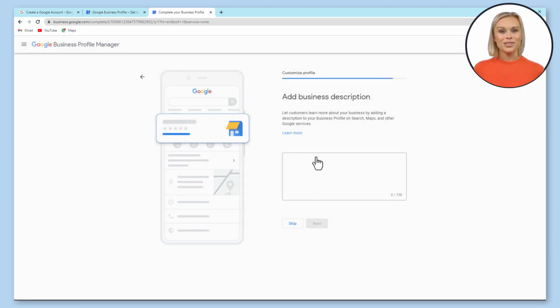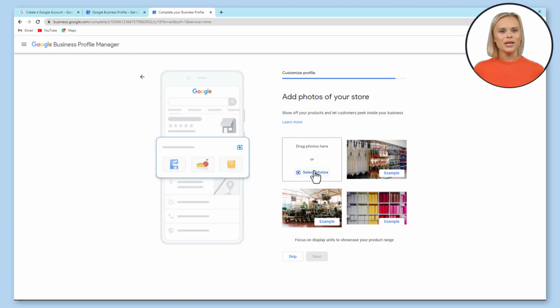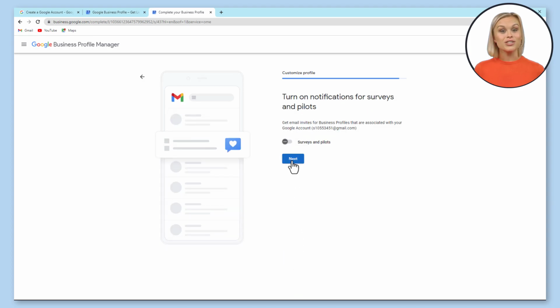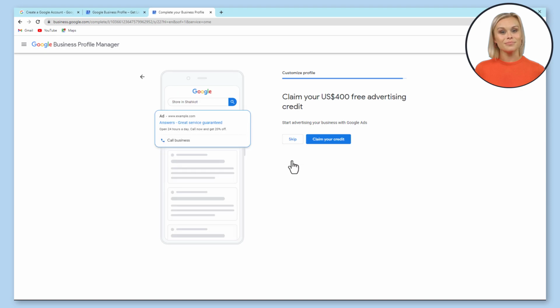Craft a compelling business description. Showcase your store with vibrant photos. This creates a lasting impression. Opt for notifications on surveys and pilots. Plus, claim free advertising credits to boost your visibility.